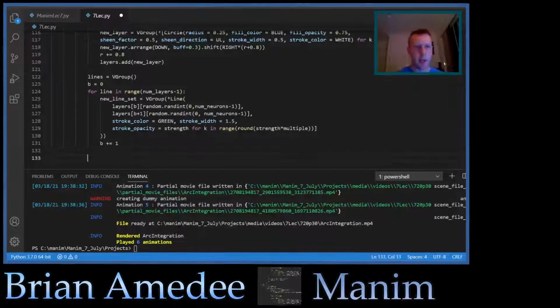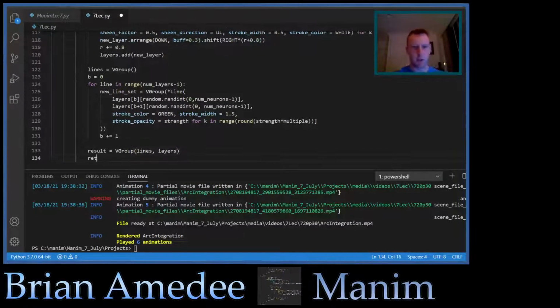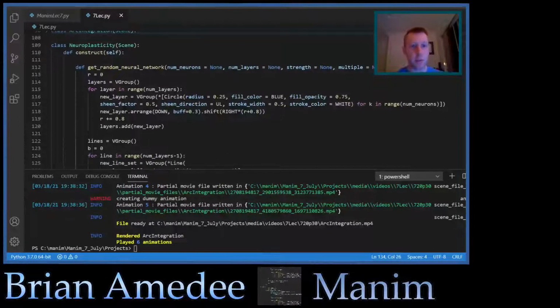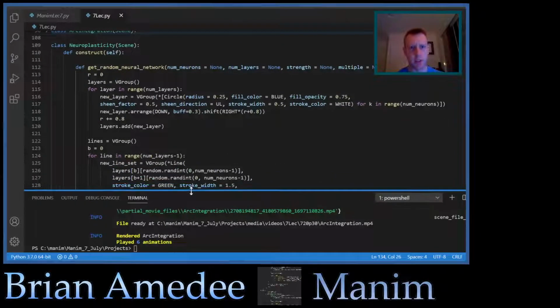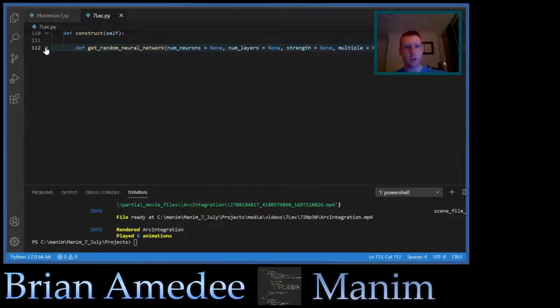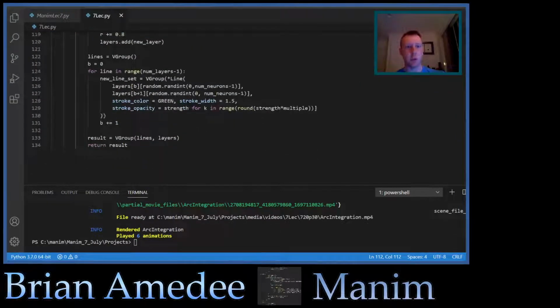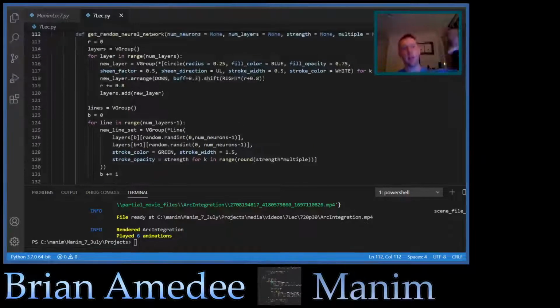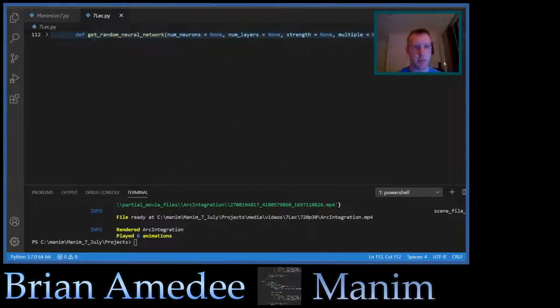And now I'm ready to return. Oh wait, no, I'm not. I'm ready to have result equal to the vector group containing the lines and the layers. And now I'm going to return the result. I've created one big thing here, getting some random neural network. Let me lower the terminal here so we can see what's happening. We're just going to see it play out here.